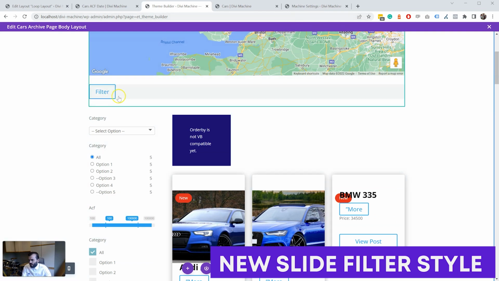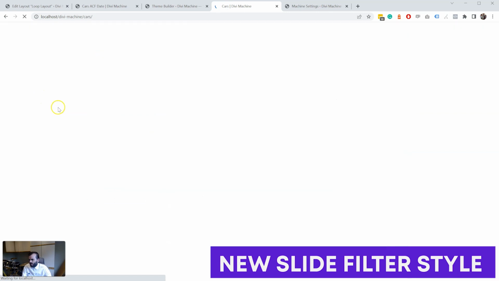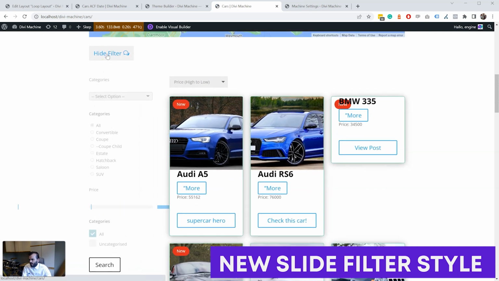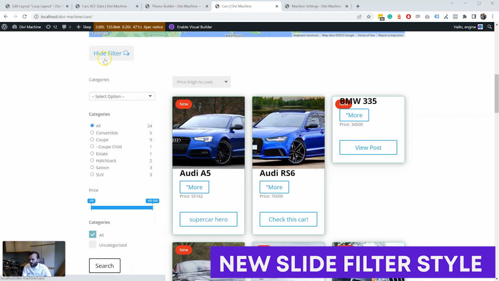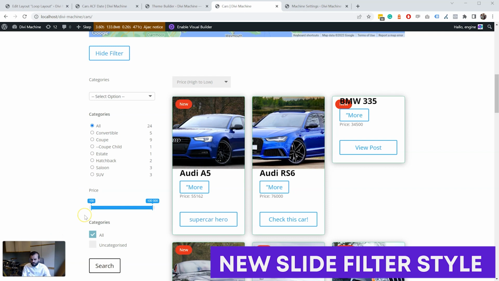Save it up. So you have to have a button module or something else that you can use. Now if you reload, you'll see when you click on that, it slides it out nicely. And you see it changes the word to hard filter. So that's a new option that we have with the filter module.